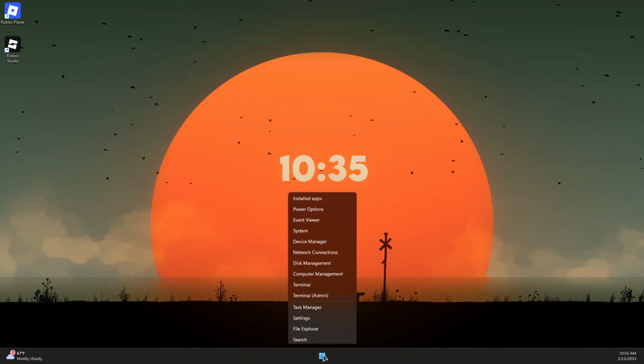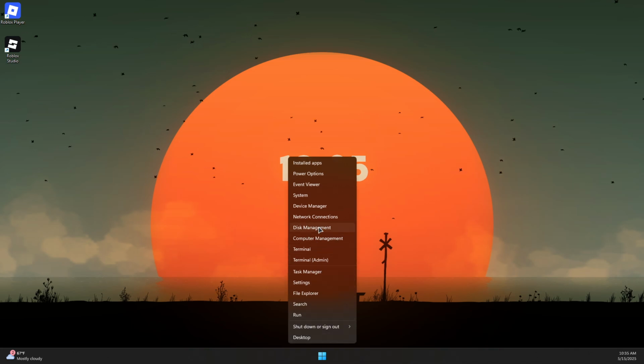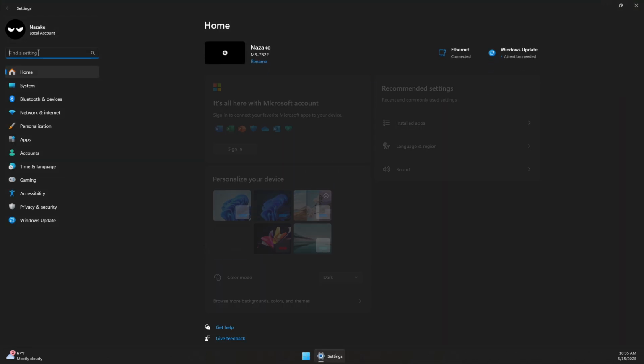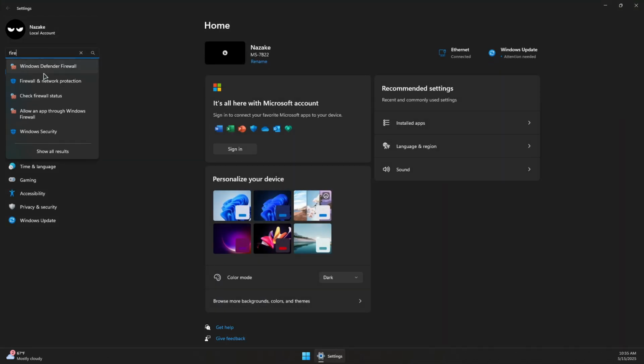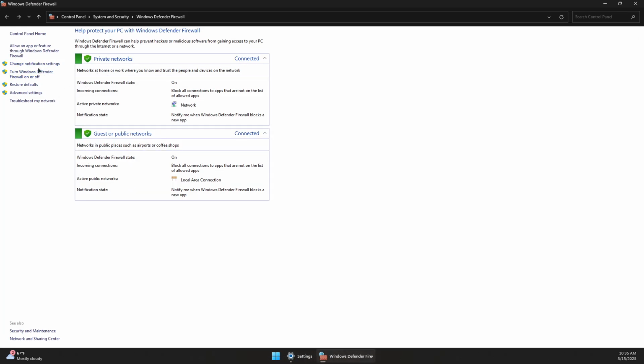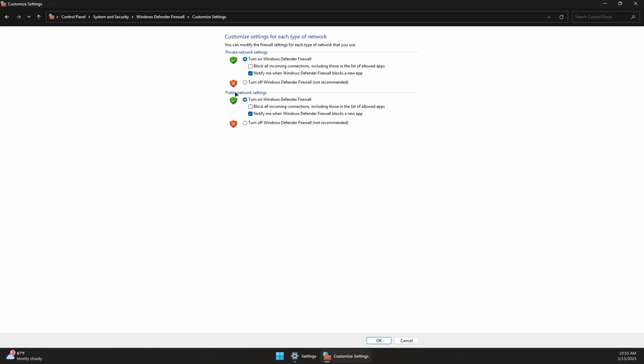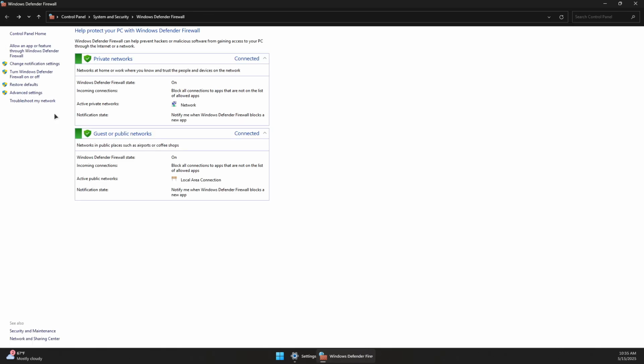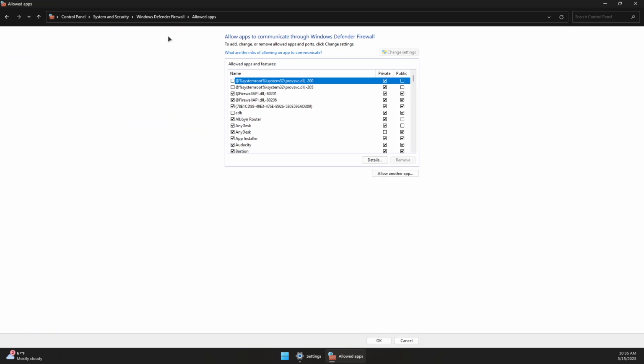Next, we want to check the firewall settings by right-clicking Windows and then going to Settings. In here, search for Firewall, Windows Defender Firewall. Now you can either turn off Windows Defender Firewall completely just to test if it works. Otherwise, you can click on Allow an app or feature through Firewall.